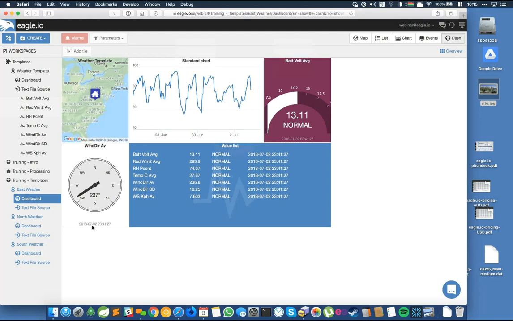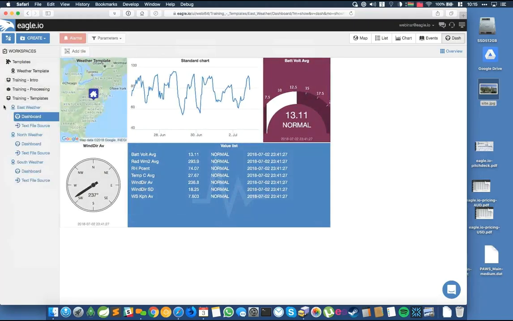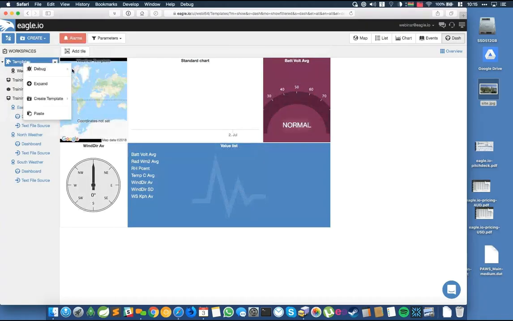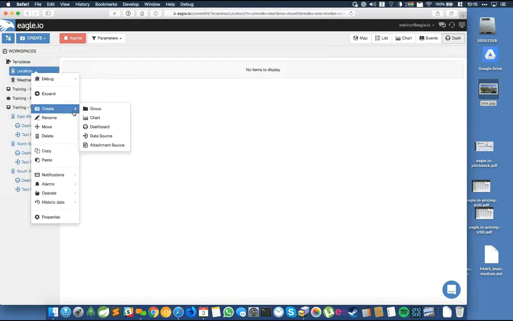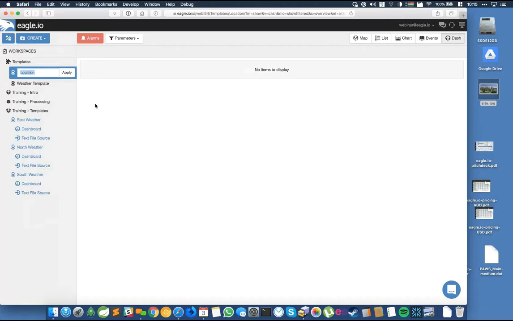Just to work backwards from this point, what I'll do is create a new template up here. You create a template in the same way that you would normally create a location or a group. And just to be complementary, I'll rename this template to be a slightly different data type. Let's call it a flow template.